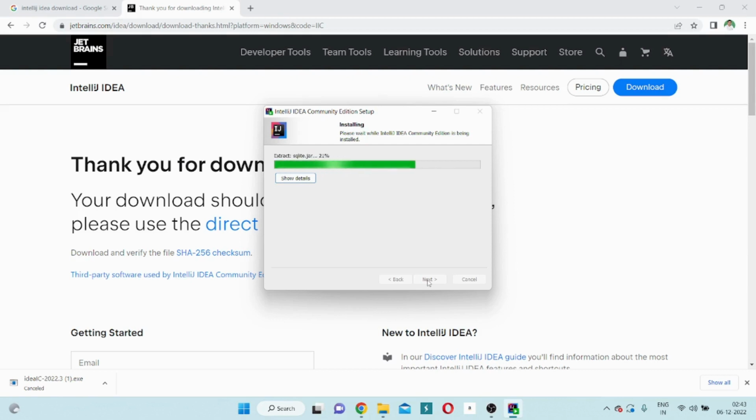So at least minimum JDK 1.8 or above. Here in my system, I have installed JDK 19. So JDK software, first of all, you have to install. After successful installation of JDK, then it will be better. You will go to this point, download IntelliJ IDEA and install.